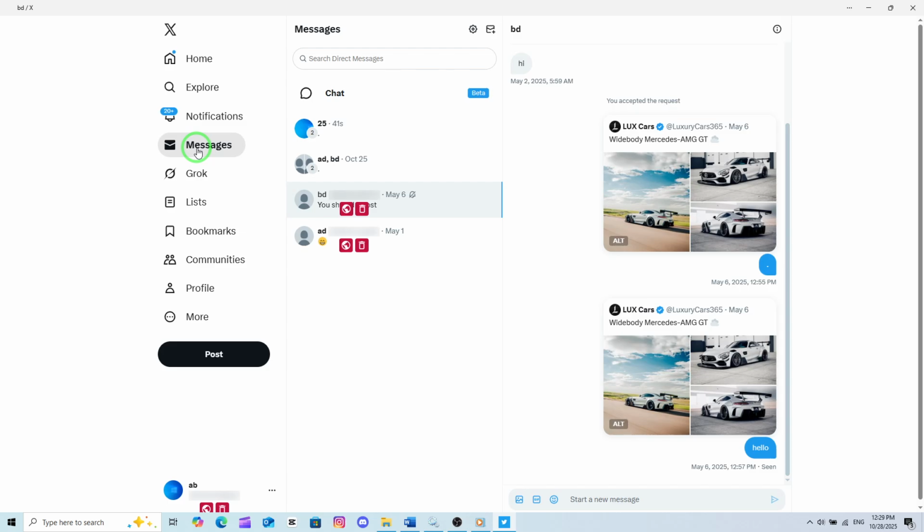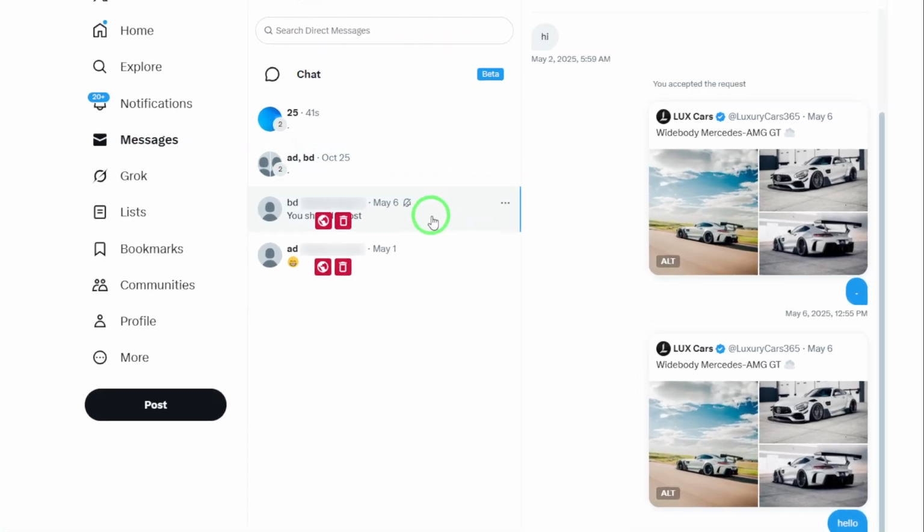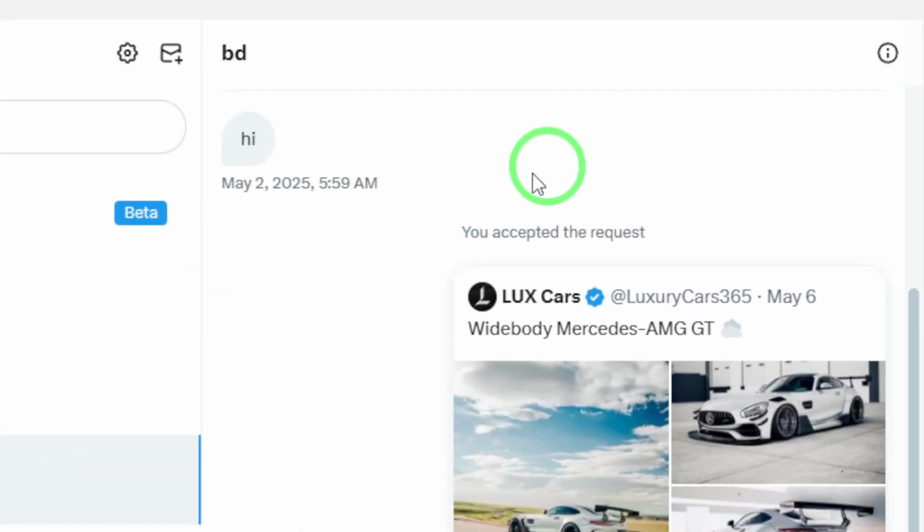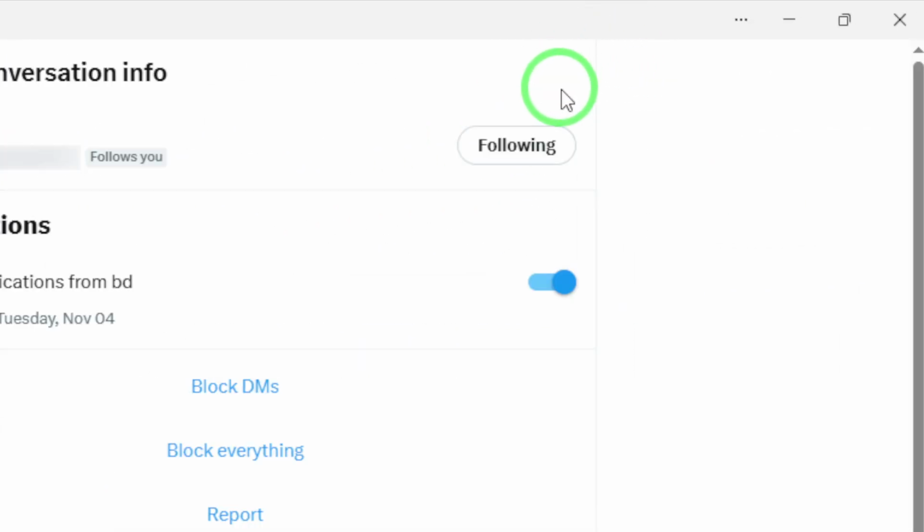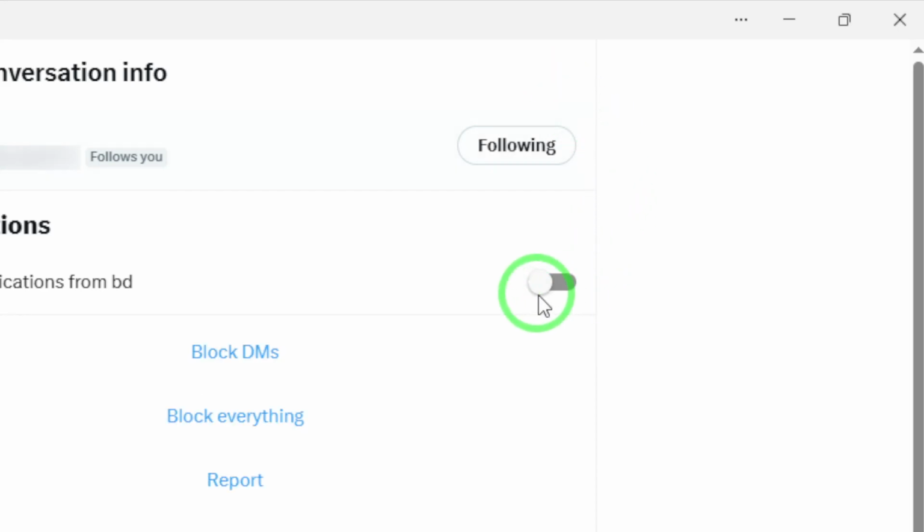Next, find the chat you want to mute. Maybe it's a busy group chat, or someone just keeps messaging you a bit too often. Click on that conversation to open it. Once you're inside the chat, look for the small info icon. You'll find it near the top right corner of the screen. It usually looks like a little circle with an eye inside.